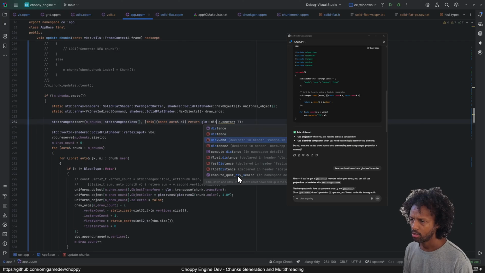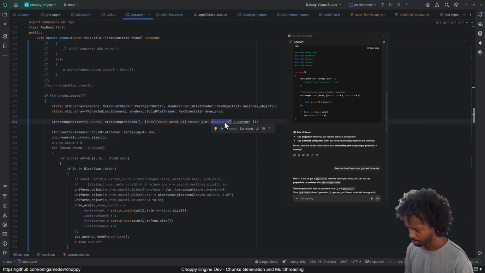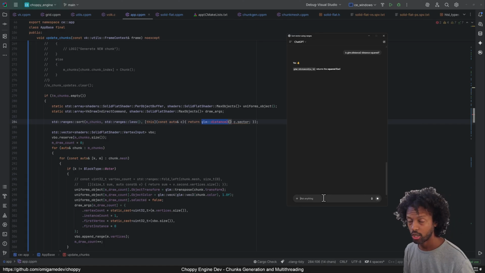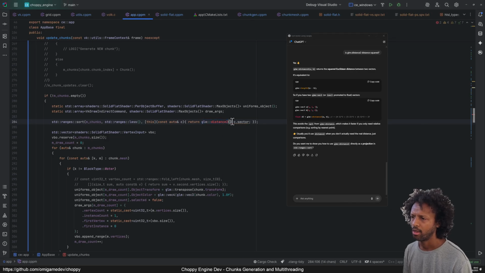Distance 2. Is this distance squared? It's just distance 2. It must be distance squared. Is this thing distance squared? I'm gonna treat it as a Google. Return the squared Euclidean distance. Okay, yeah, that's or length 2. Okay, length 2. Yeah, let's use distance because it's the distance we want, not the length of vector.